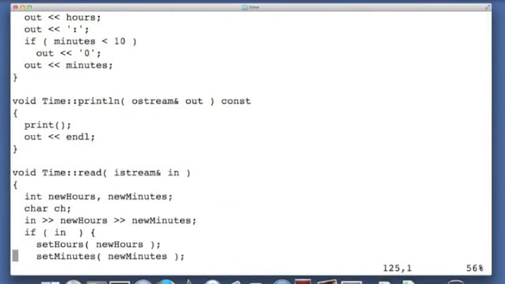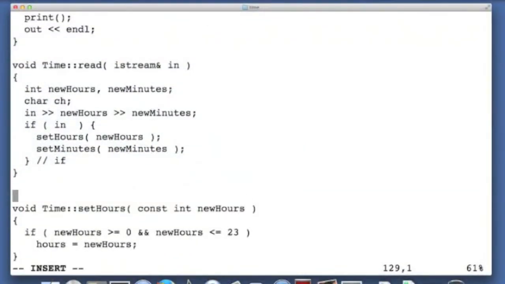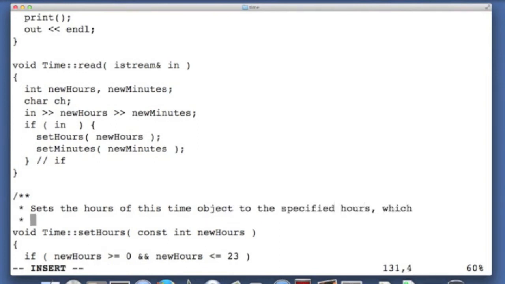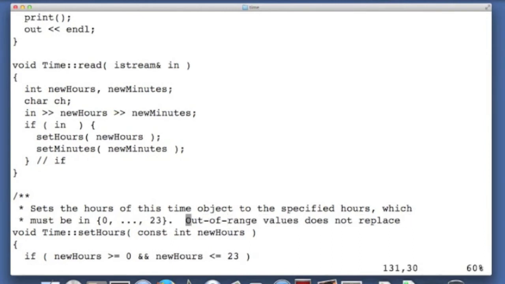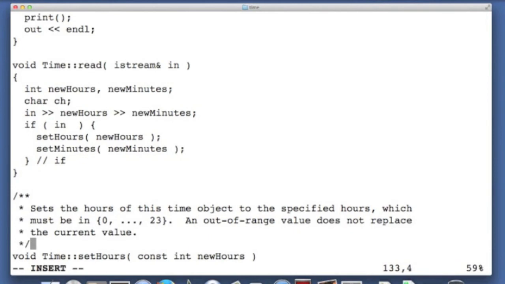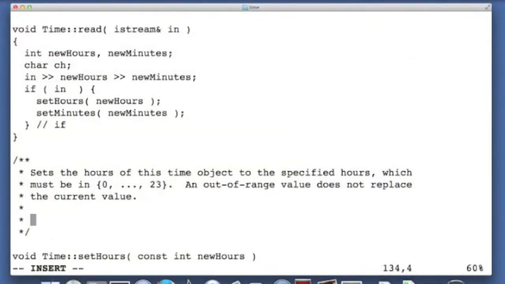So we would document all of these methods. In fact, it takes quite a while. Let me just document my set method. It sets the hours of this time object to the specified hours, which must be in 0 to 23. So out of range values do not replace. So an out of range value does not replace the current value. And then I have to document the parameter.